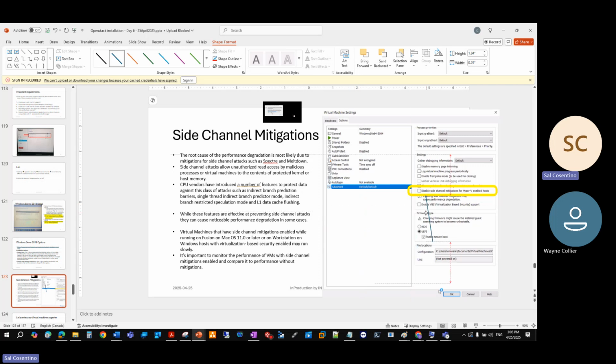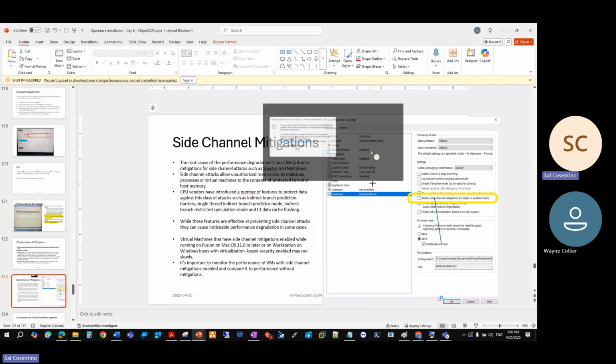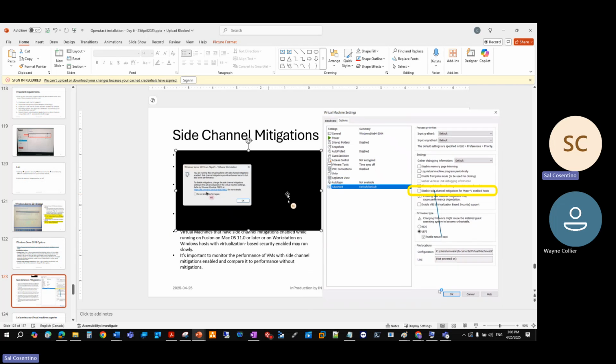And again, these features are effective for preventing side channel attacks, but you might see performance degradation in some cases. Don't worry about it. This is an on-premises lab. It's a test lab. This is where you can disable this message here. I'm in the advanced right now. Yeah, you'll see to the right underneath settings, you'll see disable side channel mitigations for Hyper-V enabled hosts. First off, you're not using Hyper-V.